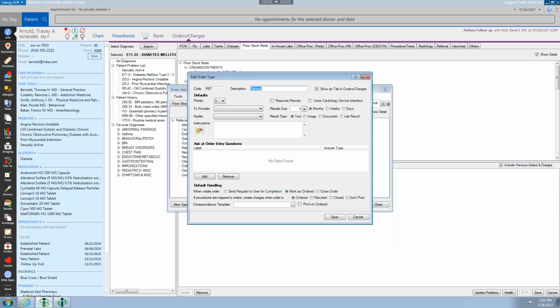Okay? So for example, if we look at this screen the way that it's been set up right now, the code is REF. So logically, one would assume that REF stands for referral. Keep those codes in mind whenever you're working with orders and charges. If you're setting up a brand new tab, make sure that the code is something that makes sense. There's really no way around that one. Come up with a code that makes sense.